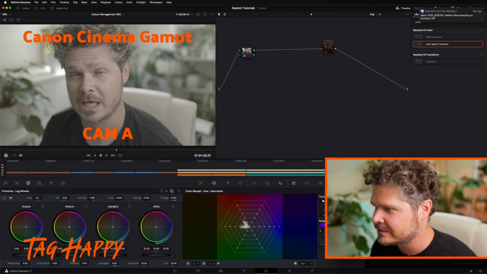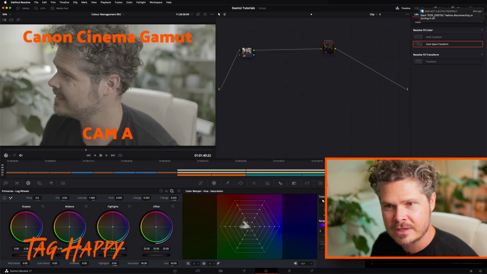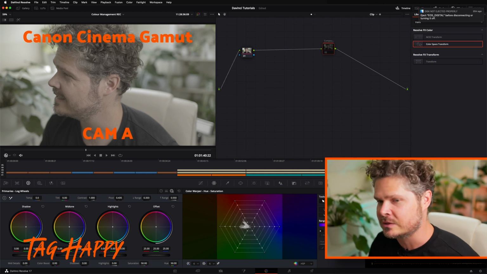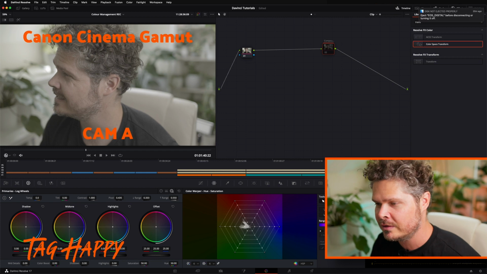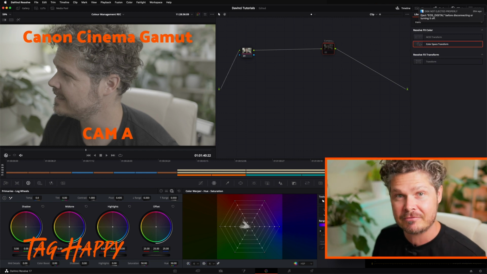Let's quickly save here. Now I've got three cameras. Well, I don't have three cameras, I'm representing them as three cameras, camera A, B, and C. All of these images that I'm about to show you have come out of the R5.